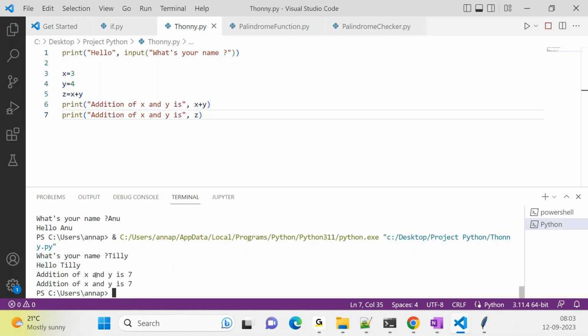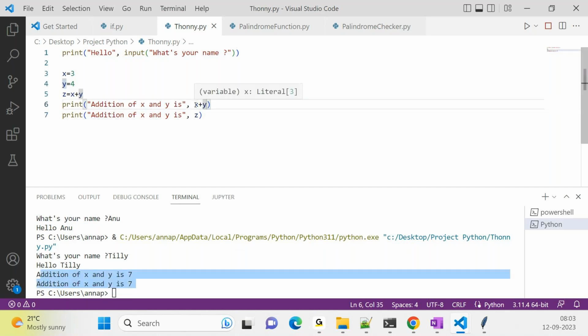So here you see addition of X and Y is 7 and addition of X and Y is 7. So here it does the operation here. It goes to Z and it does the operation here and replaces the value here. Only after that it produces output. First it proceeds with this addition of X and Y only. Later it sees some operation. So it thinks, okay, let me finish that first and get the value and save it here. Then again, print it.